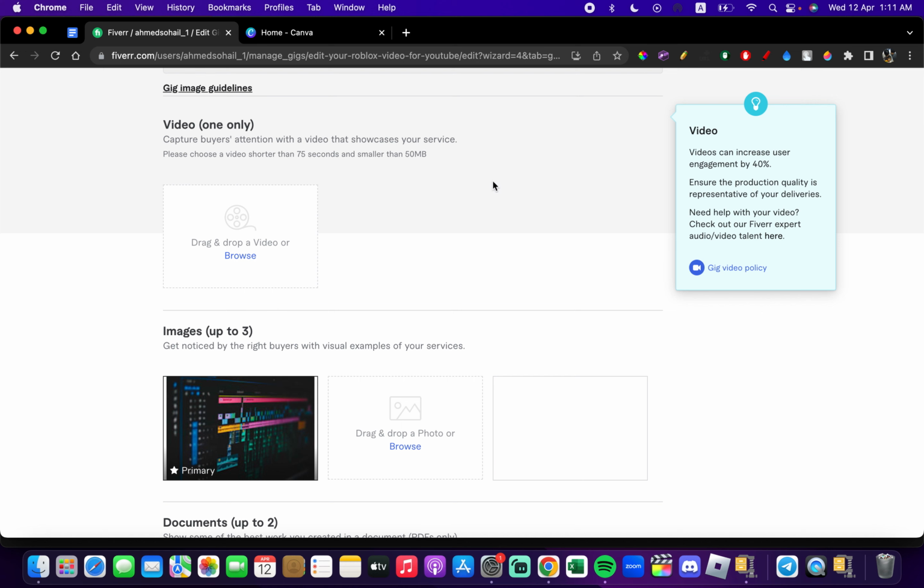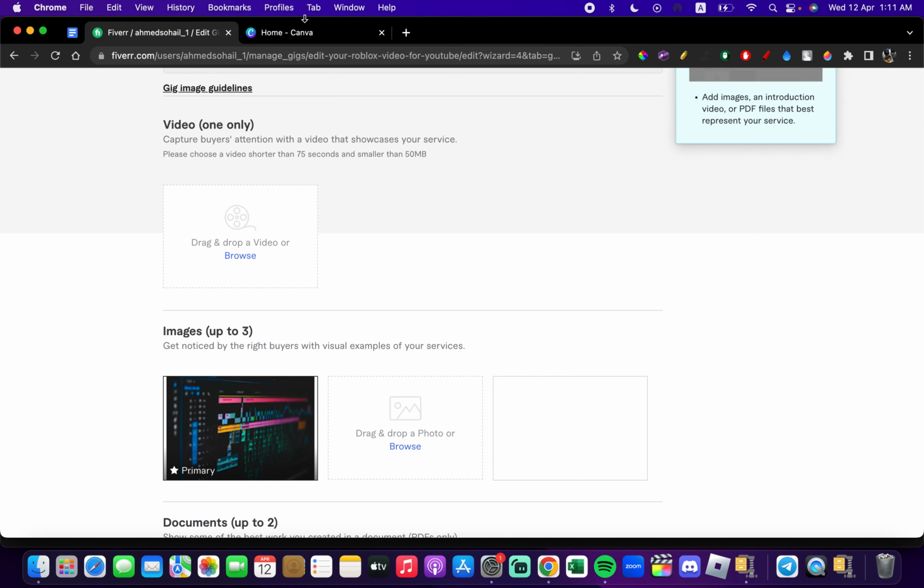So let's get to the main part on how to create one. I'm also using only Canva, because most people out there do not have access to Photoshop and Premiere Pro, which are paid applications for creating and editing videos. So let's get started with Canva.